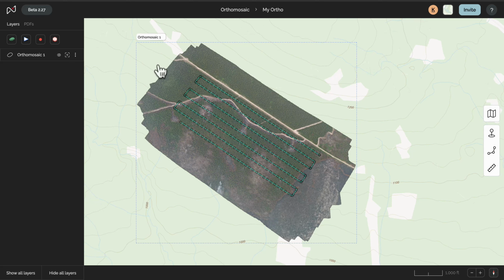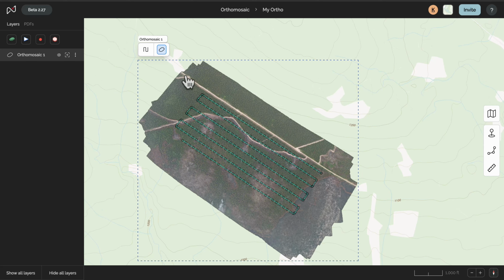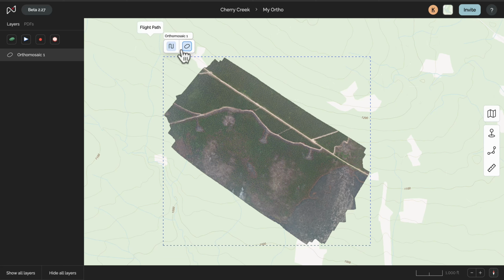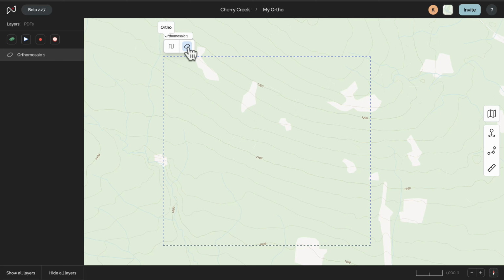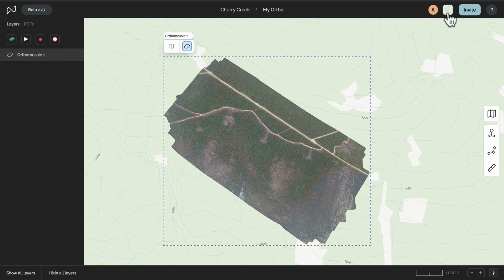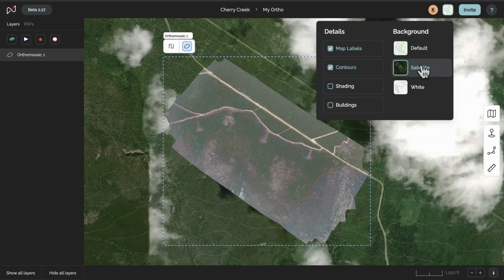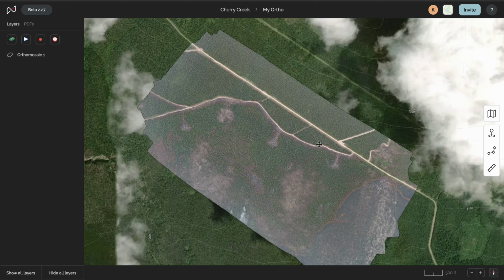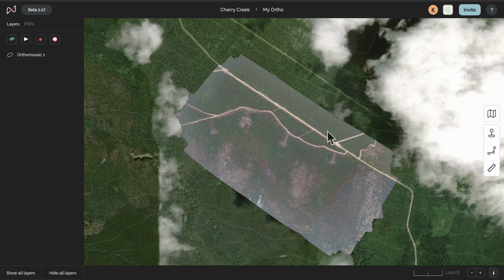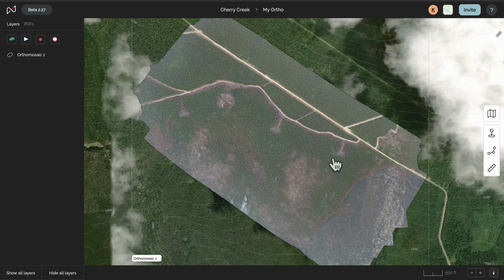And if we click on our ortho, this little toolbar comes up. Using this button on the left, we'll turn the flight path on and off. And using this button here on the right, the ortho button turns the ortho on and off. Orthos, I think, are always best visualized against a satellite background, because then it really shows you the updated landscape. So with our ortho, there's a few things we can do.